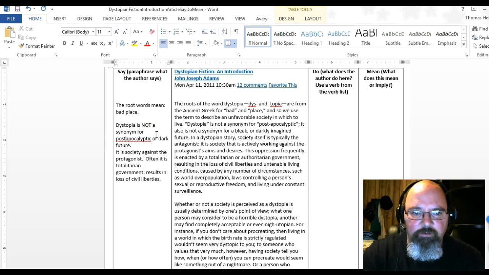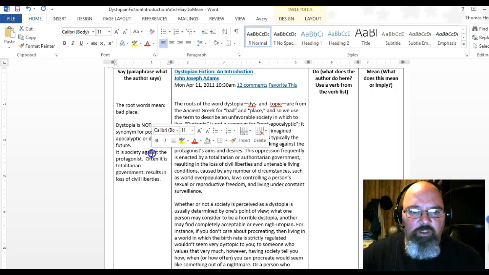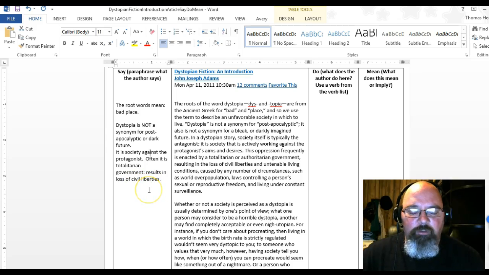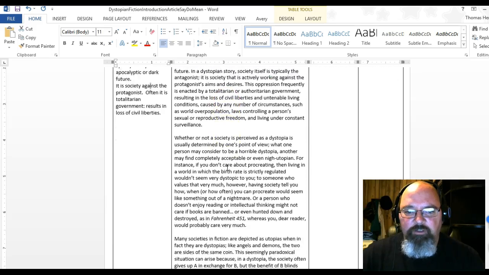I believe we're going to want to put a dash there. There we go. Or dark future. Is society against protagonist, often is totalitarian, government results in a loss of civil liberties. Boom, that pretty much seems to say exactly what this first paragraph says.